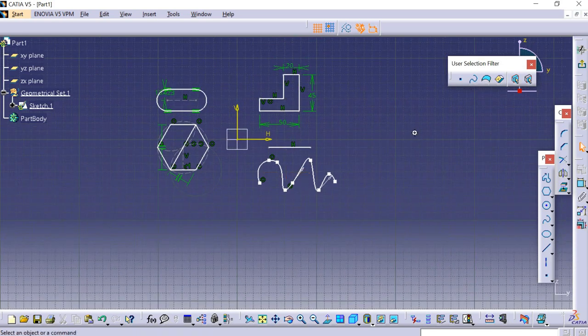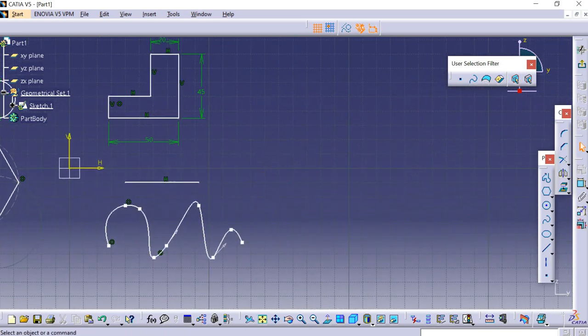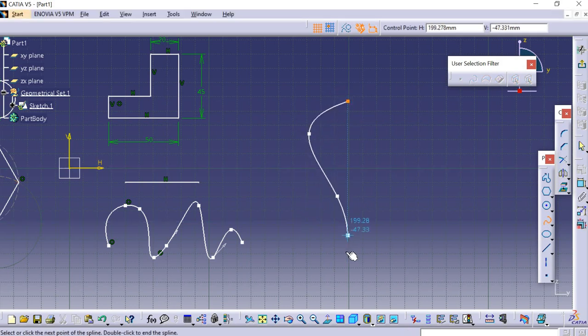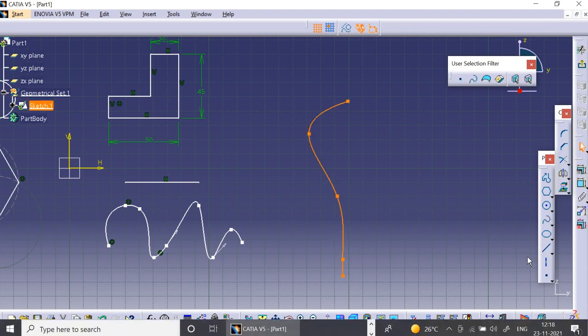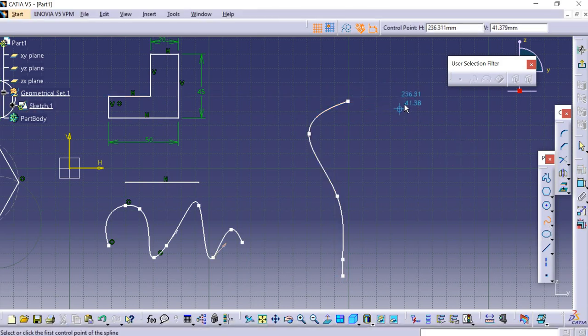And now editing connecting curves. Imagine we have two curves. One here, another here. Now using connecting curves, we select this and this.